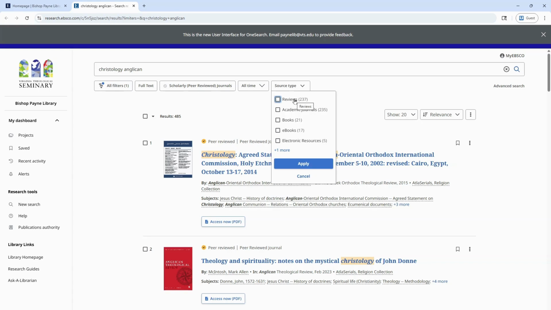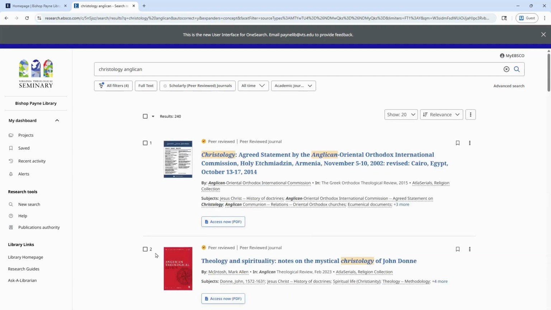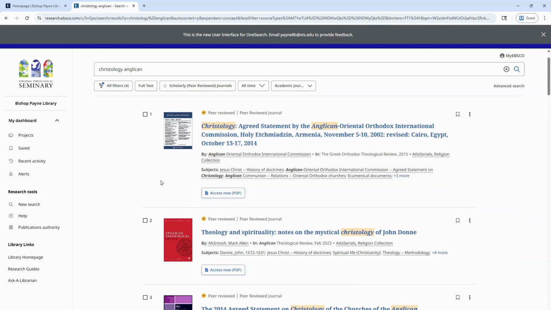I'm really looking mostly for journal articles, books, or ebooks. So I'm just going to go ahead and select academic journals, books, and ebooks. That way I'm limiting my search and not getting a bunch of results to go through that I don't really want. So you could try to go through these. 240 is still quite a bit, but let's just see what happens.